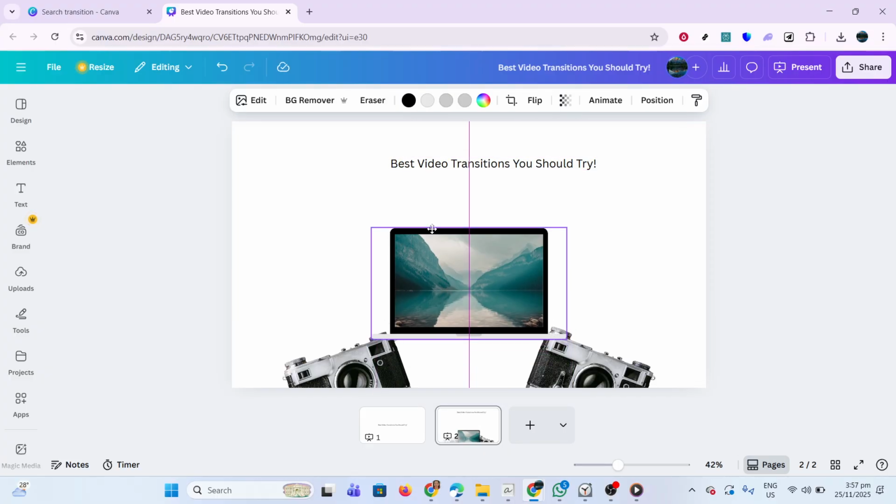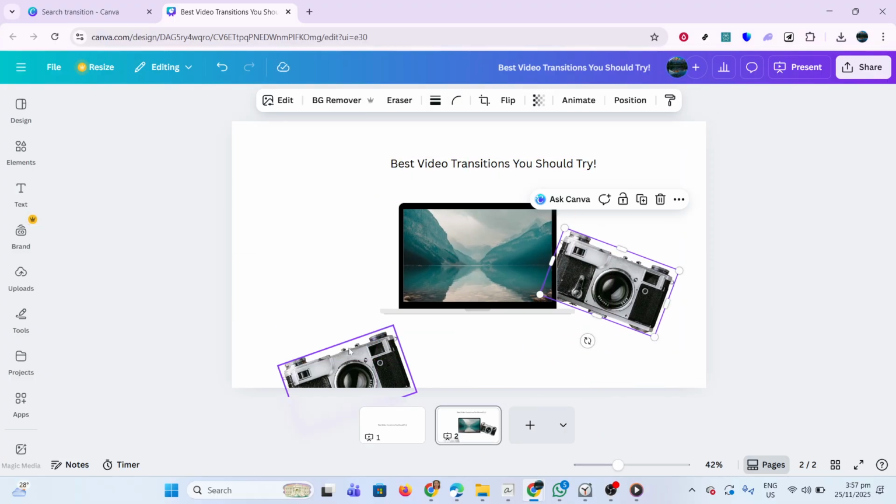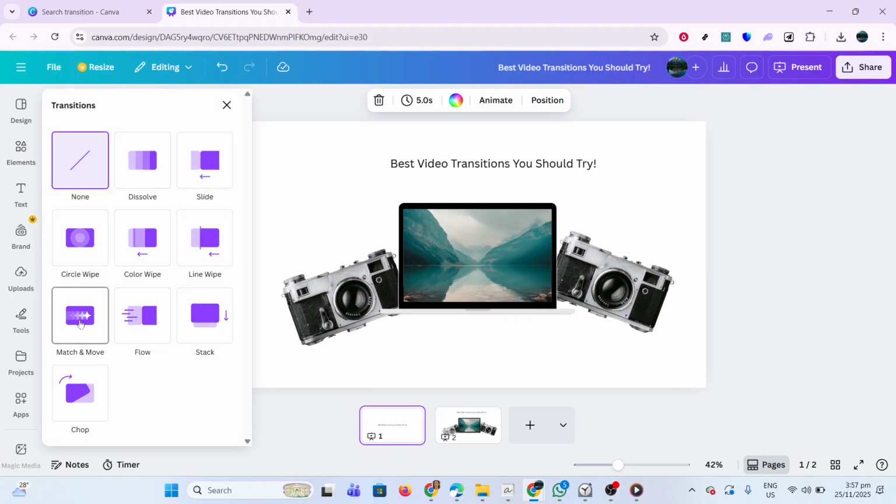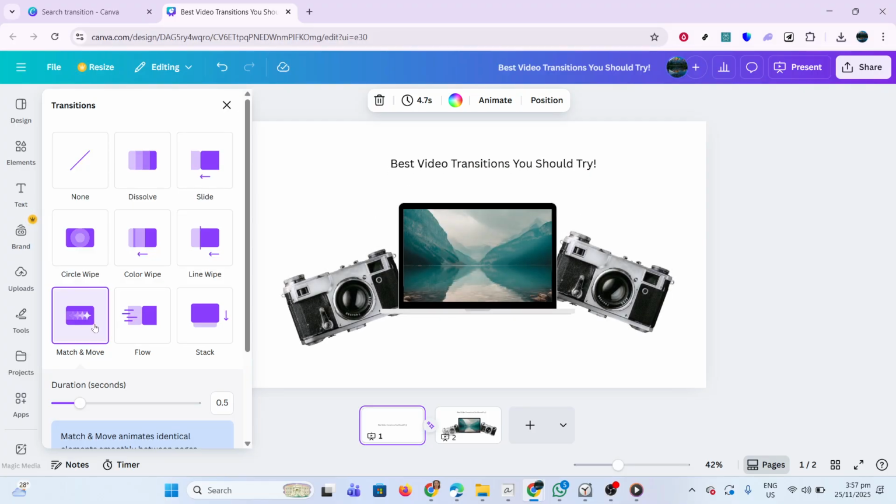Next, select the slide transition. Tap the slide thumbnail in the panel, then tap Transition. Scroll through the options and choose Match and Move. Canva will automatically map where your elements start on one slide and end on the next, creating that fluid motion for you. Adjust the transition settings to refine the feel.